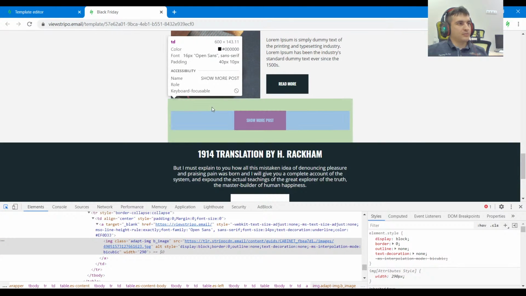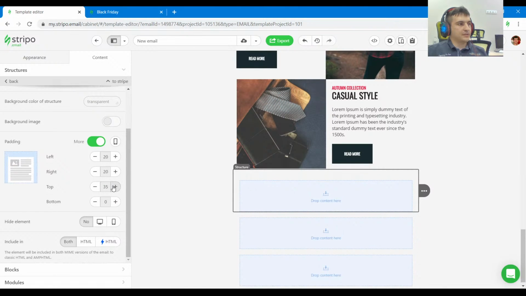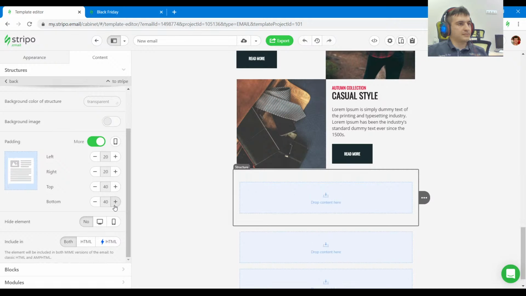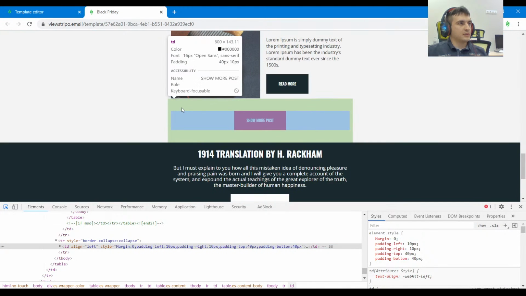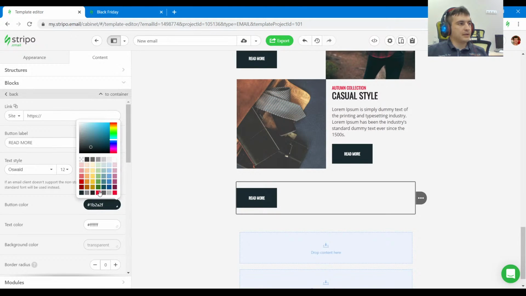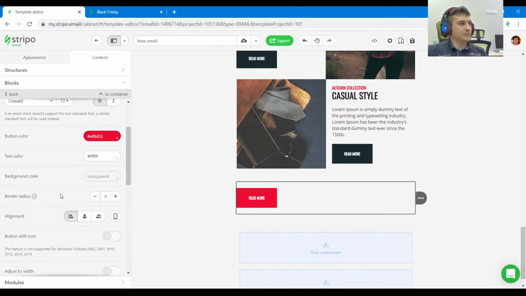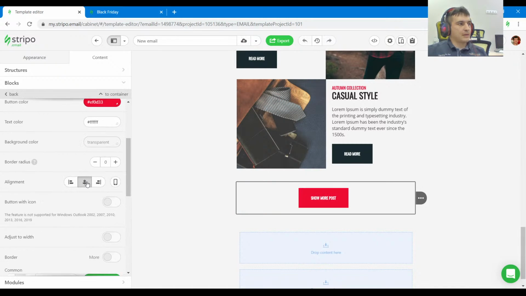Okay, at the bottom of the structure we have one more structure with a button. So let's try to repeat it. Show more post. So we of course can replace the color and the text for the button and align it this way.